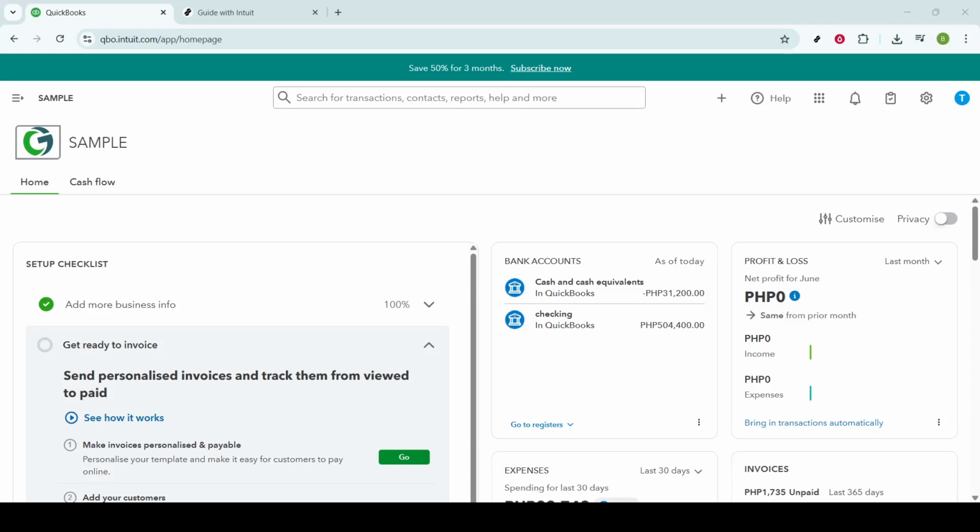In today's video, I'm going to teach you how to change the currency on QuickBooks. Let's dive right in. Start by opening your preferred web browser and heading over to the QuickBooks online website. Once you've opened the page, sign in to your QuickBooks account using your credentials.